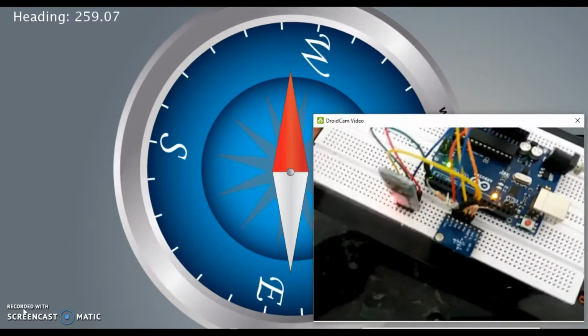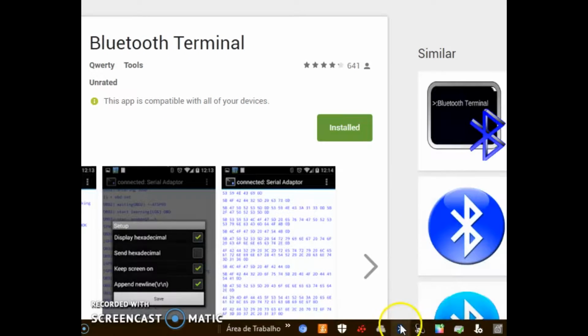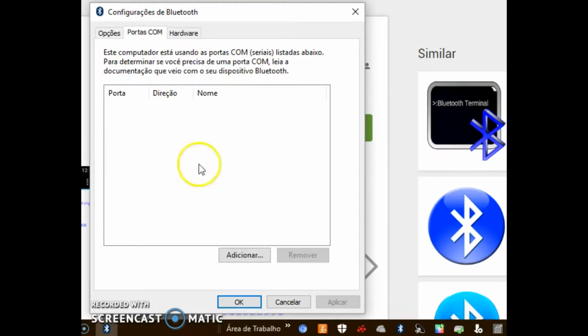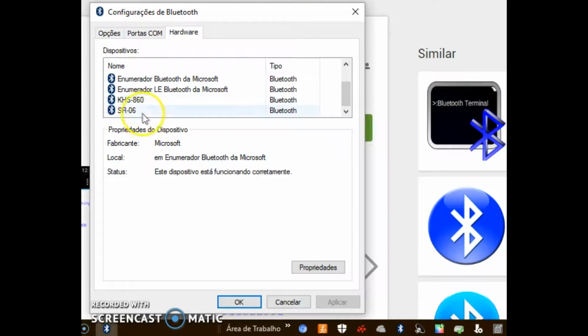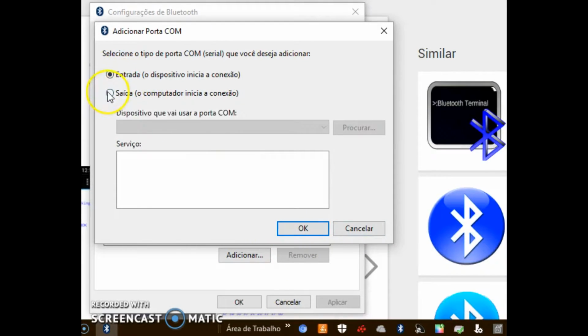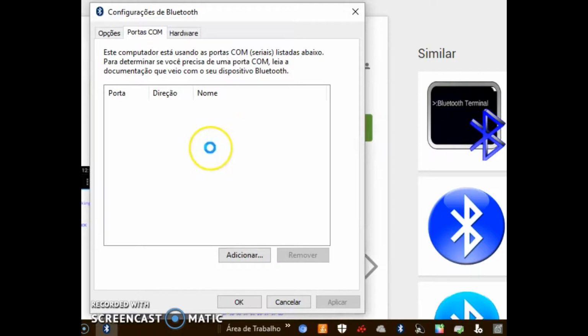Now let's talk briefly about the preparation. This is the app for connecting your smartphone. What I want to show is the Bluetooth configuration. Click the icon on your toolbar. Click Bluetooth settings, COM port, hardware, and check if your module has been recognized by Windows 10. Now go back to COM port. Click the Add button. Choose to use the device as an output. This is as a slave communication. Click OK and wait for the component to be listed.